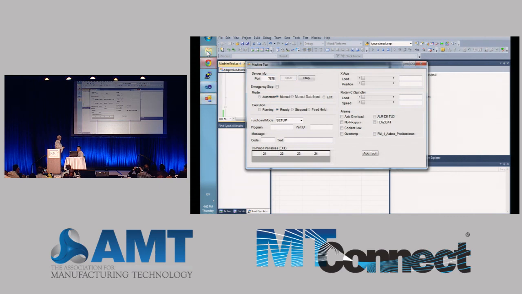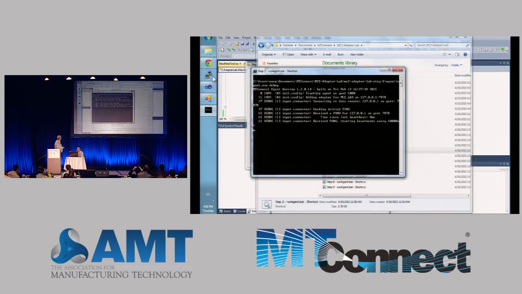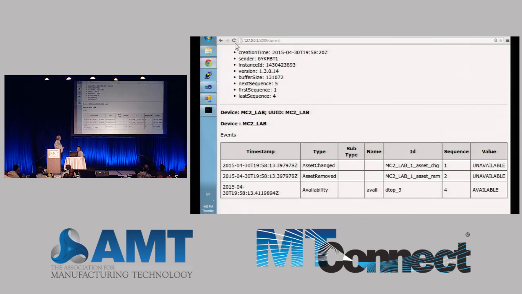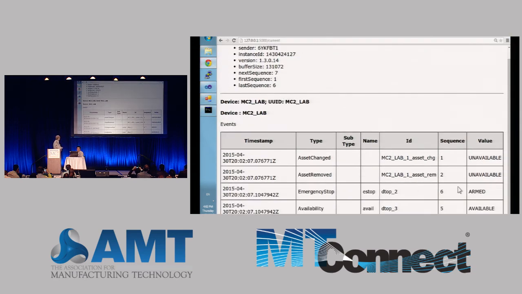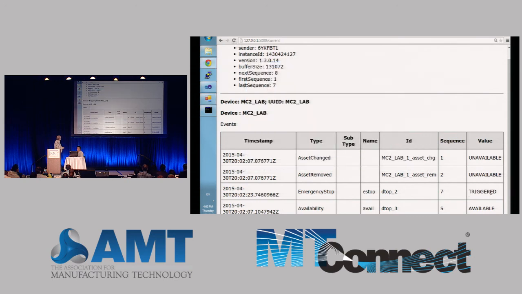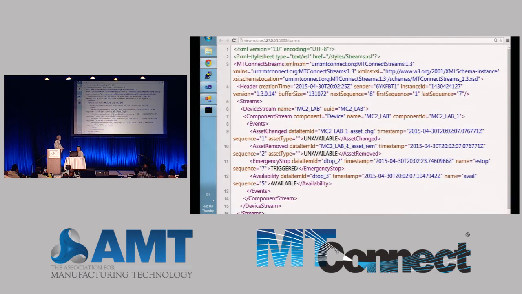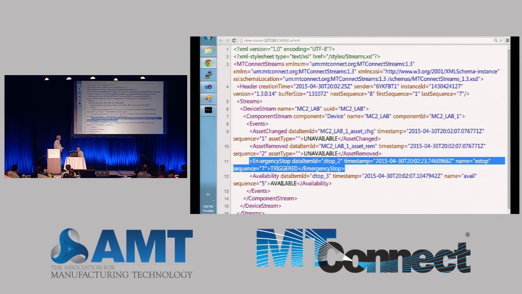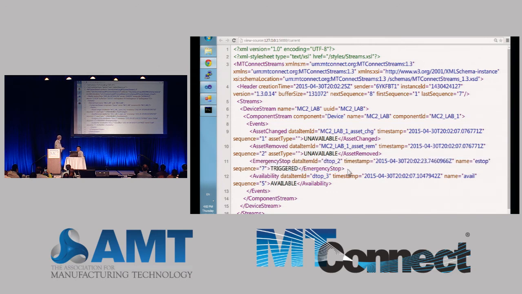So he's going to run it. So now you see the emergency stop type, name eStop, which is what we named it in the adapter, and you can see that it's armed. Now if he will check this and refresh it, you now see that it's triggered. And again, here in the XML, you can see the name is eStop. So you have that correlation between the name of the adapter and the XML stream.